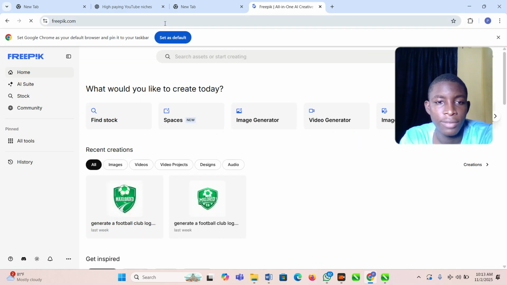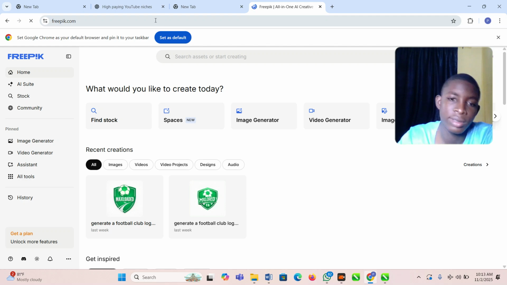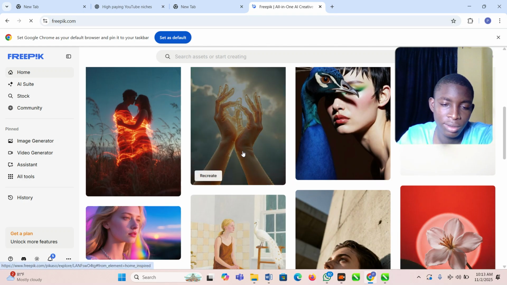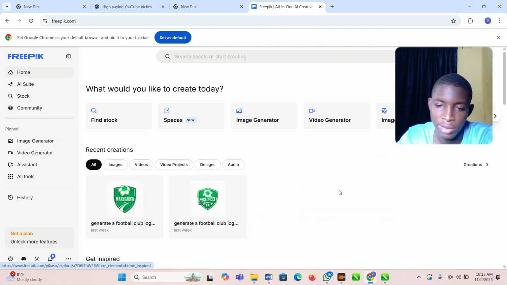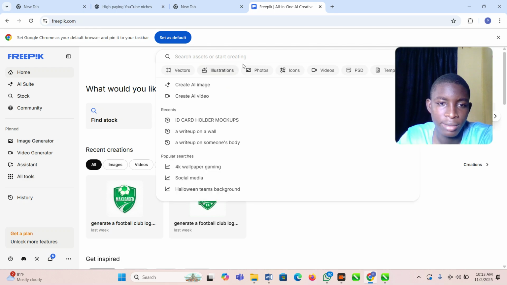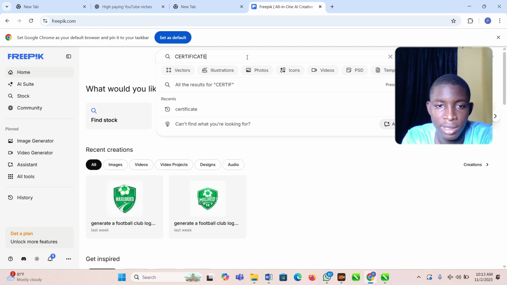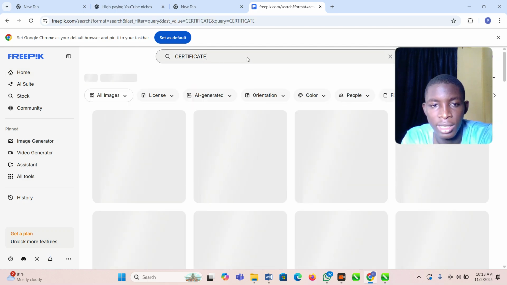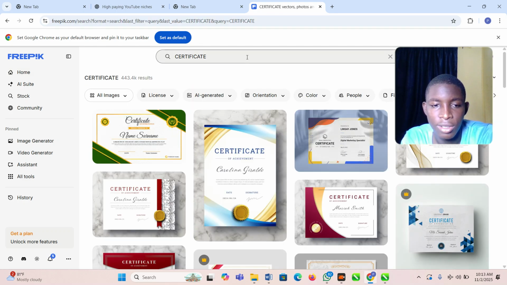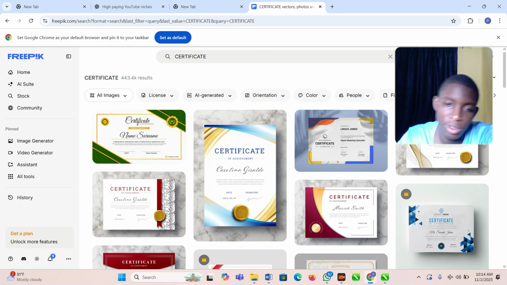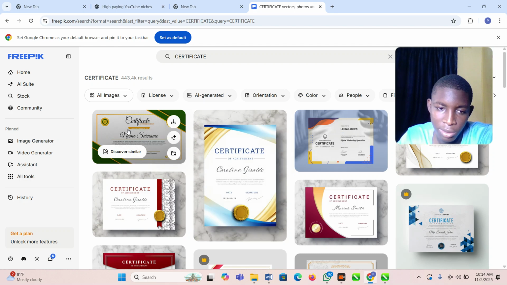And then from here, this is our Freepik account. These are different kinds of inspiring designs powered by AI. So right now, let's say you are looking for a certificate, an editable certificate. Click enter. These are a list of certificates that will pop up on the screen for you to see. Then from here, you want to get a particular one that you want to edit.